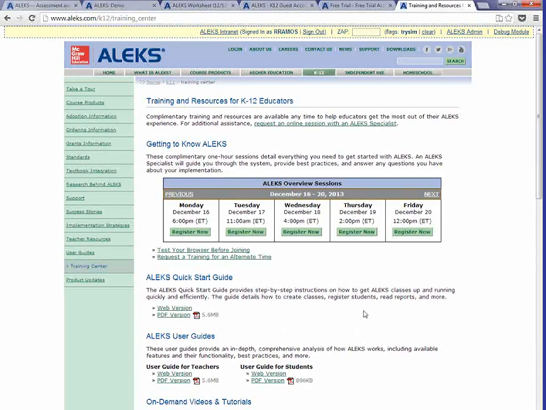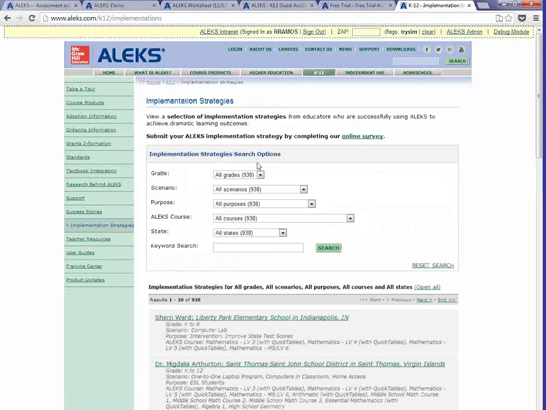Perfect. And while we're here on the home page, could you remind everybody where to go to see other schools who currently use ALEKS? Sure. So there's a couple places that you can do this. The first one that I showed you was implementation strategies. So here on this K12 page, you can click on implementation strategies, and you can just sort by different scenarios, or you can type in a keyword, and it will find different scenarios, or I'm sorry, different strategies for you.